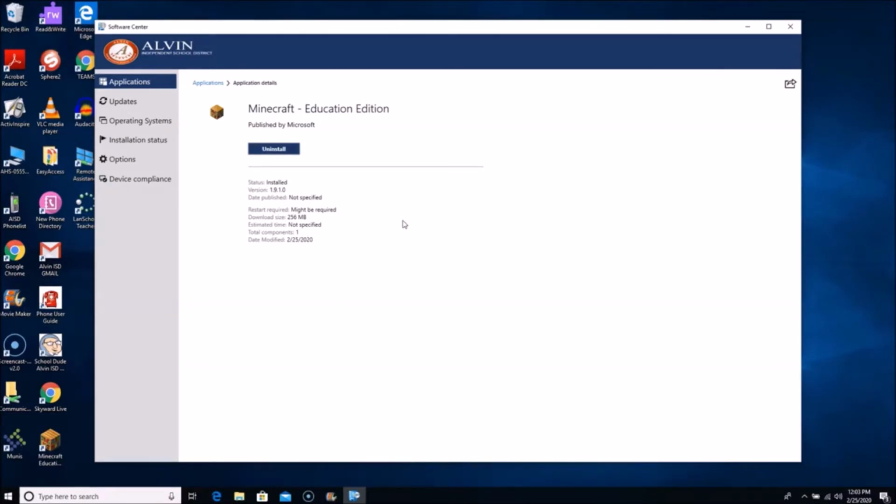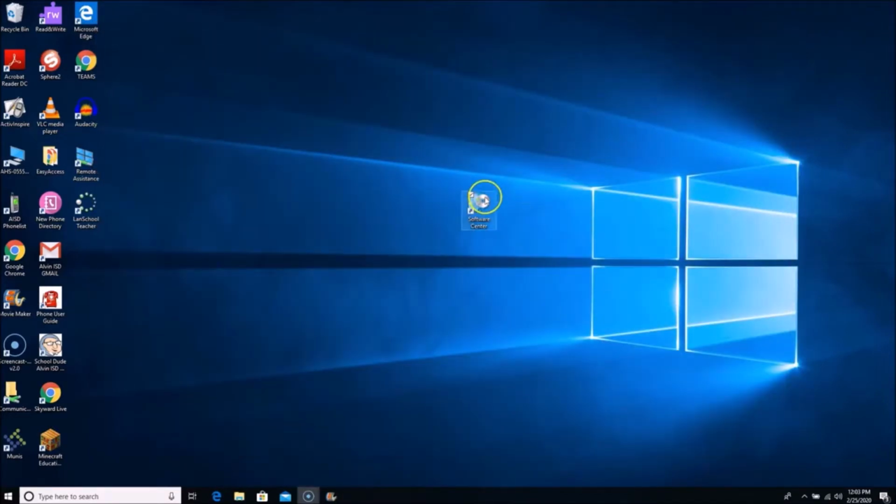All right, as the installation completes, you'll notice that the install button has changed to an uninstall button, and that you have a Minecraft Education Edition icon somewhere on your desktop that will give you the ability to launch the software now that it's been installed. And so we're going to do that. I'm going to close down my Software Center now that the installation is completed. And I'm going to go ahead and move my icon back over here to the side since I'm finished letting you see what that looks like.